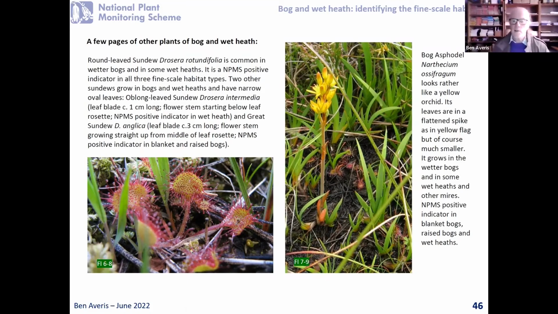Always an easy thing to tell. It grows in the wetter bogs and in quite a lot of the wet heaths as well. It doesn't grow much in the drier bogs, the ones thick with heather and hare's-tail cotton grass. There's just not enough room for it to grow in there because it's quite a wee little thing.